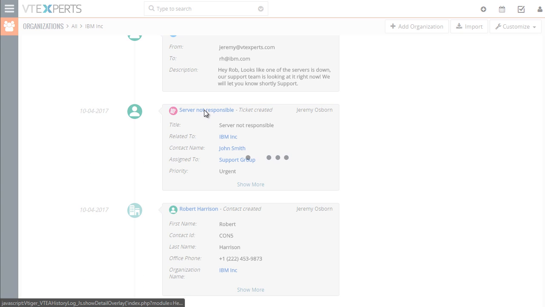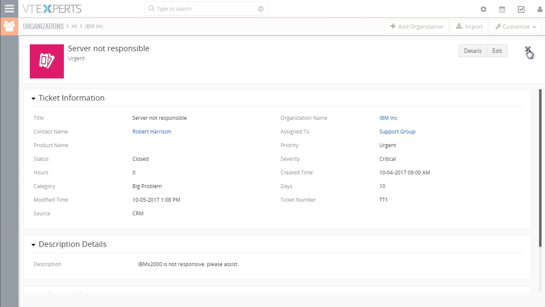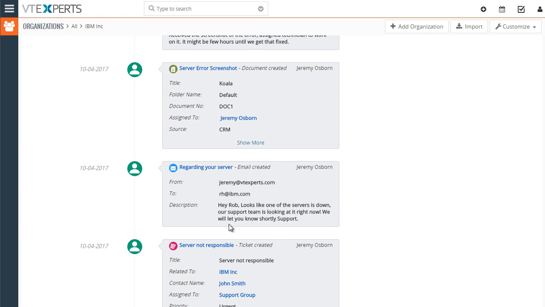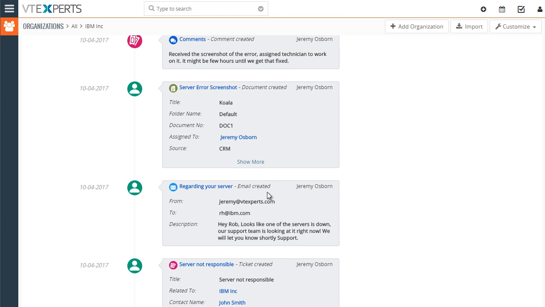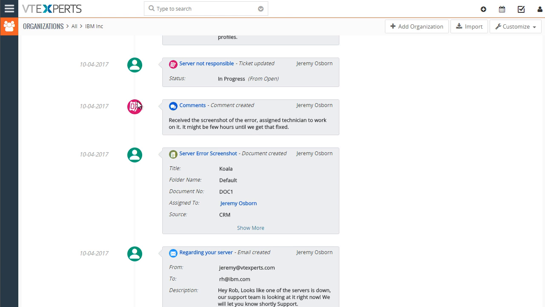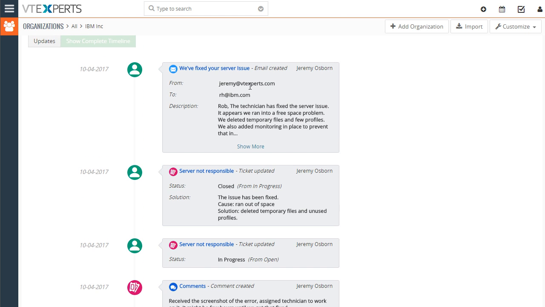If I click again on the title, I can see the ticket information. I can make the changes from here. I'll go ahead and close that out. Then as we progress, looks like the email was sent from Jeremy to Rob informing about the issue. Someone uploaded a document, and the comment was added to the ticket. And lastly, the ticket was set to in progress, and eventually the issue was fixed, the solution was updated on the ticket, and the follow-up email sent to the customer.